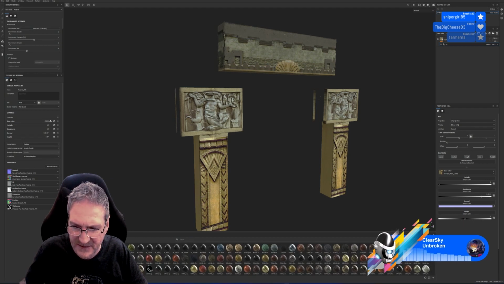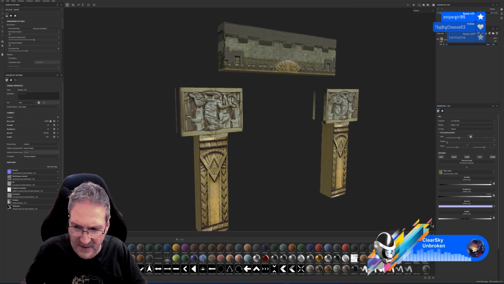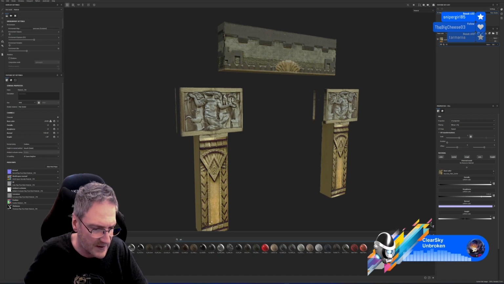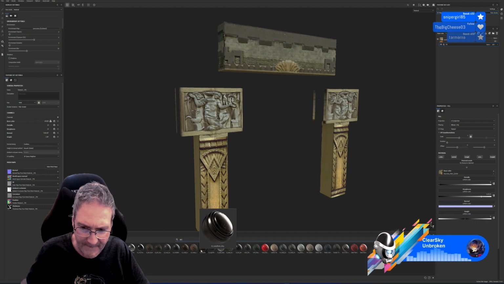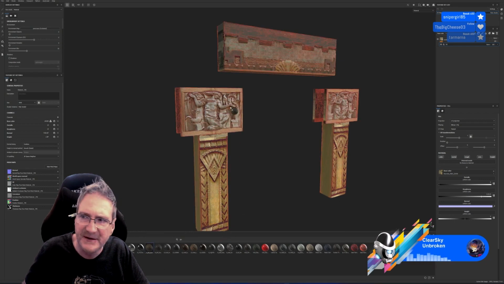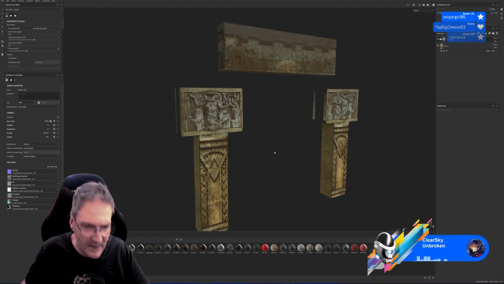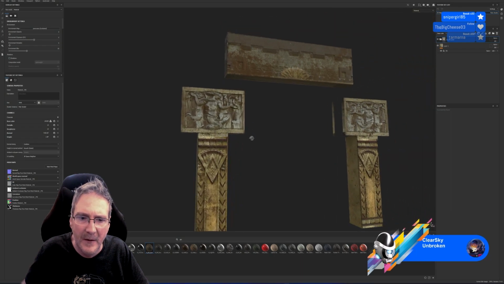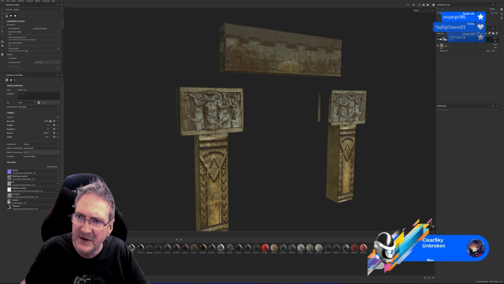We'll go into our smart materials, and we'll do a search for dirt. Let's see here. Let's have a look at this dirt layer. That's not bad, but let's knock it right back. So let's pull it back. So we'll just pull in a little bit of dirt just to darken it up a bit.